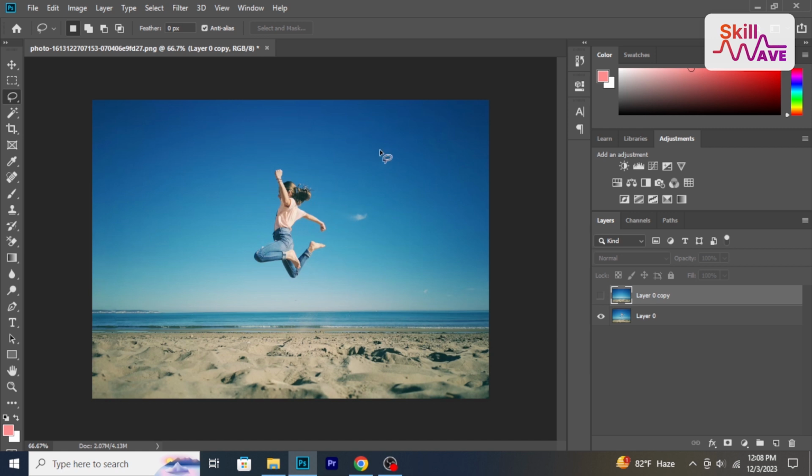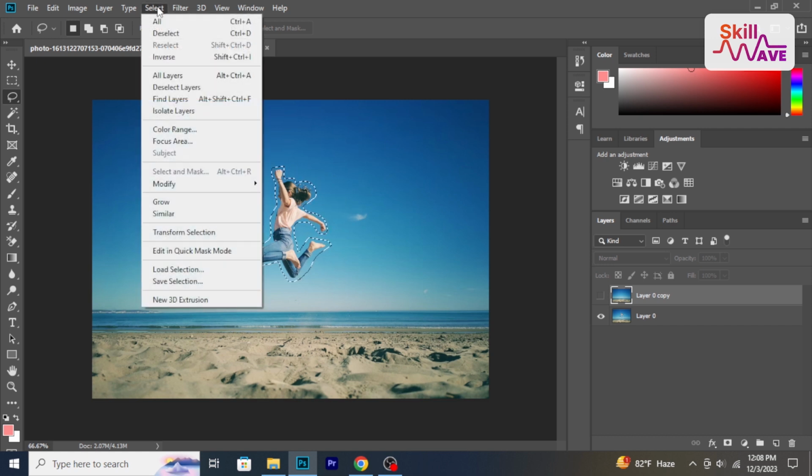You can also use the menu options. Go to the Select menu at the top and choose Deselect to remove the current selection.